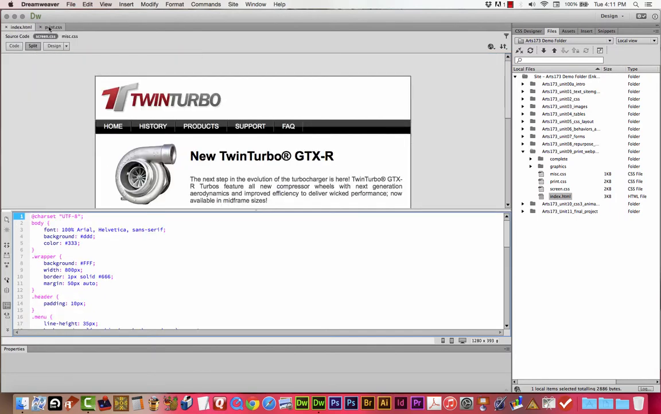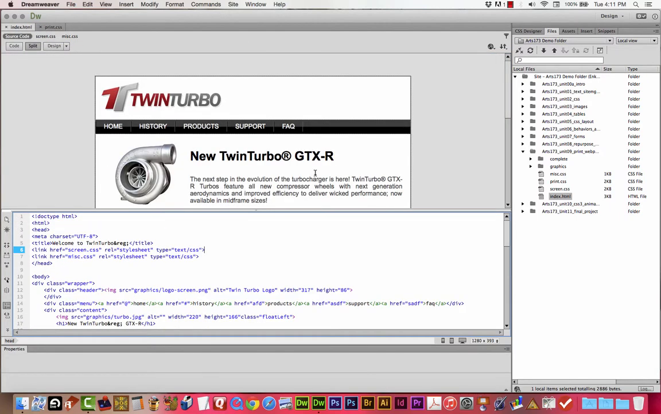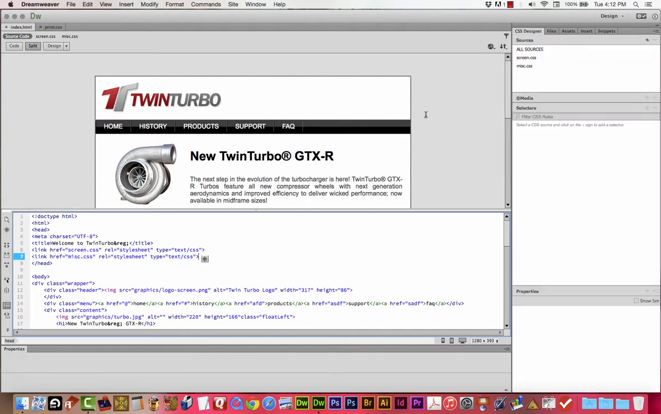and let's link them. I've got to go back to index here. That's the original web page, and I want to add a link to one of these files. You can see them right here in the head. Okay, so to create the CSS link, I'm just going to attach the existing file I just made in the CSS designer panel.